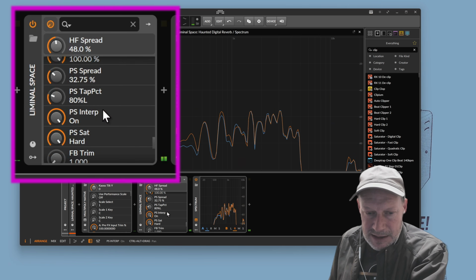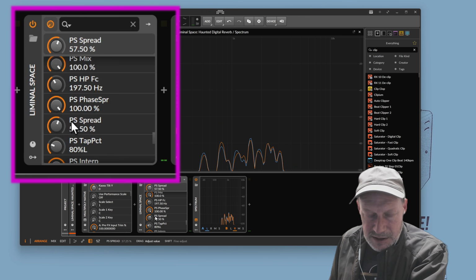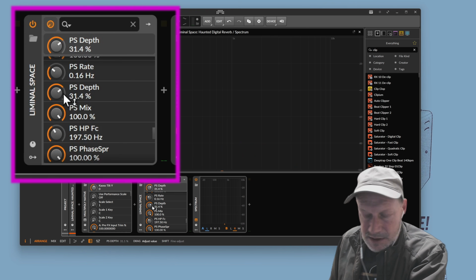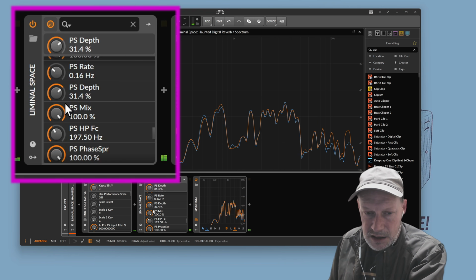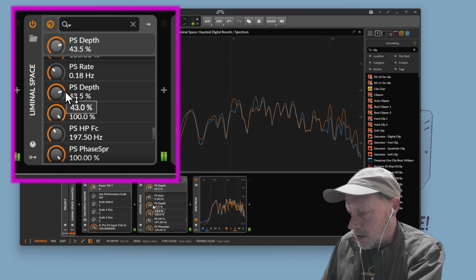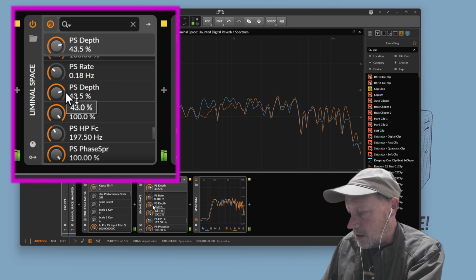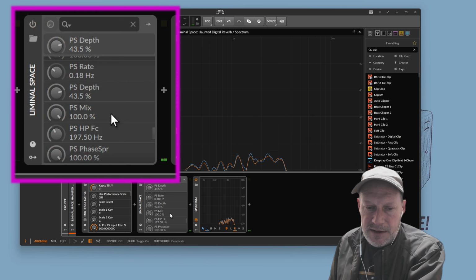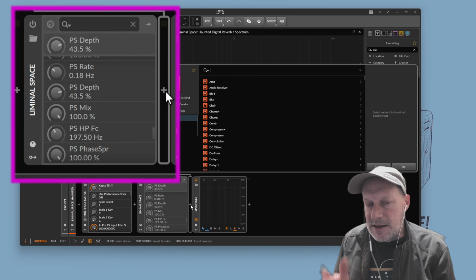Maybe we could use a little more chorusing in the tail of the reverb. So we could move PS spread up a little bit. We could move our pitch shift depth. That might be too high. That's pretty good. Pretty cool, right? And, to compare that, I'm not slavishly trying to recreate the Lexicon 224.